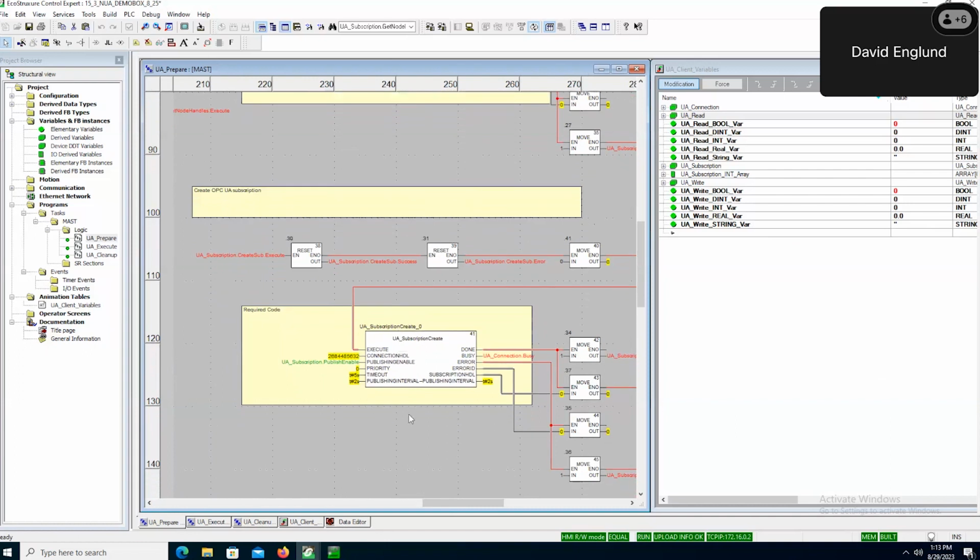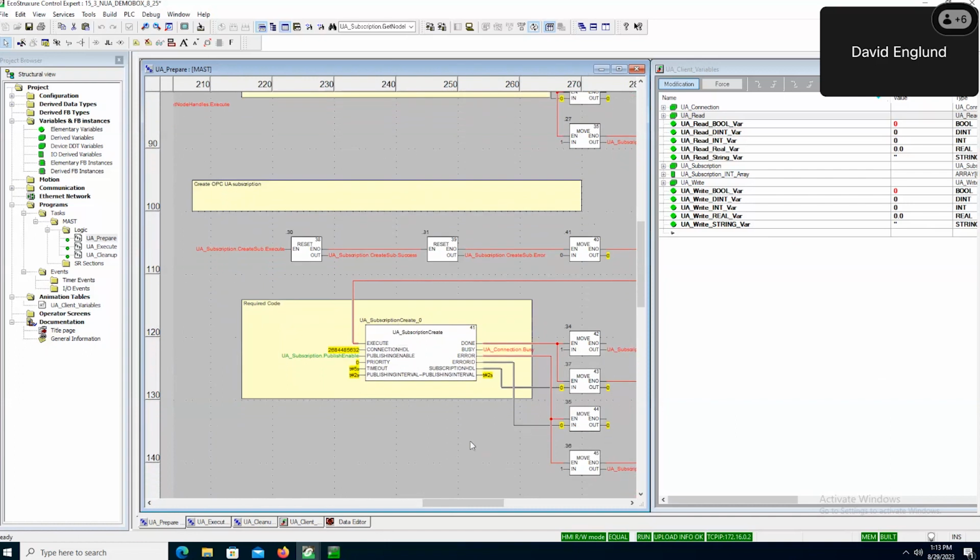So for our subscription, we also have to create a subscription. Just like everywhere else, we're going to get a handle out of this. So we'll get an integer value that's going to symbolize this subscription for us. And we'll feed in the connection handle. And we'll also have a variable here called publishing enable. Publishing enable just says, hey, I actually want you to give me those data change event updates for this. So we'll set that to a 1, so we really get data changes.